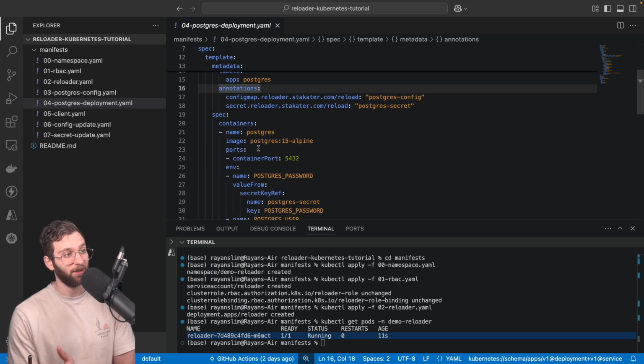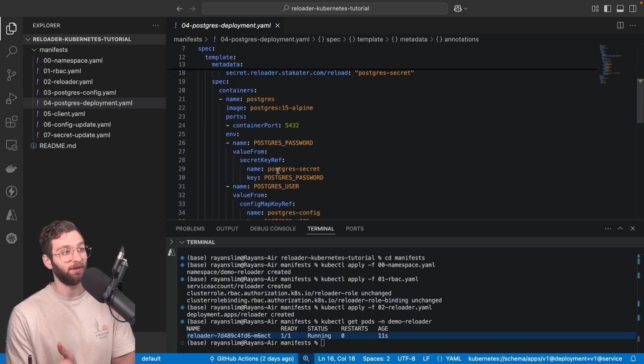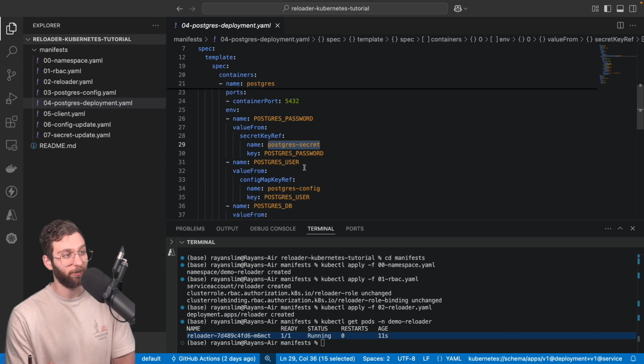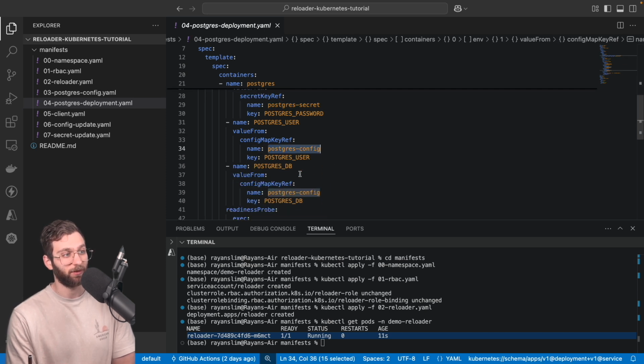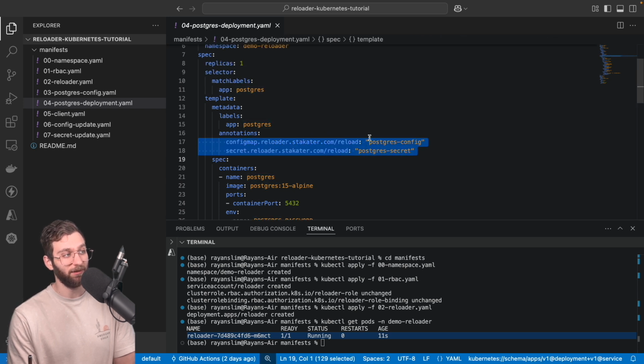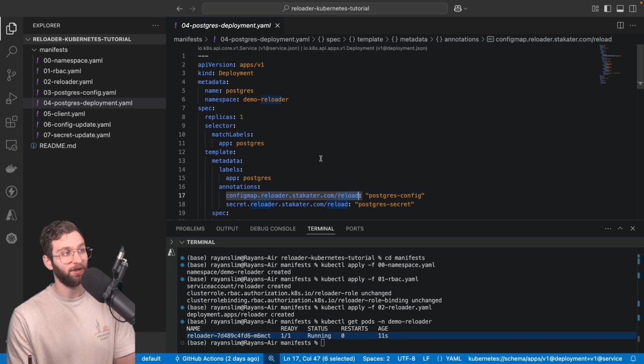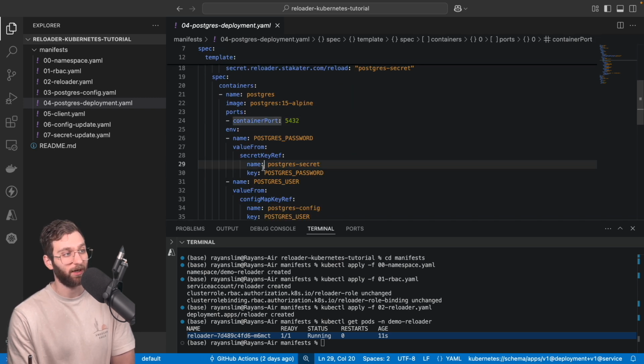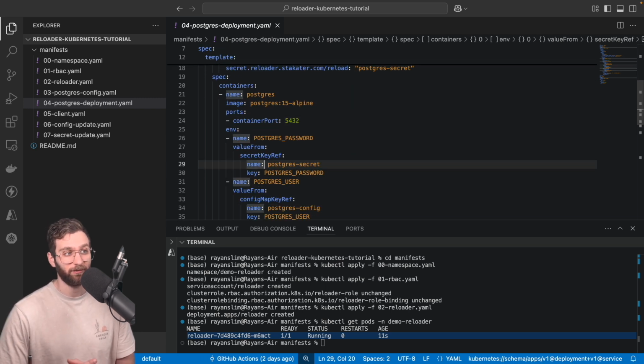And here you can see this Postgres application pod relies on the Postgres secret for a password and the Postgres config for a username and database name. Whenever changes are made to these, Reloader is automatically going to detect these changes and reload the Postgres application pod. So now we have enough to deploy our proof of concept.